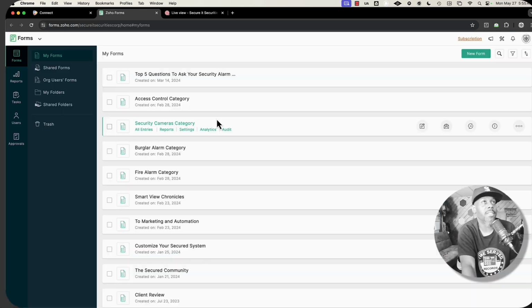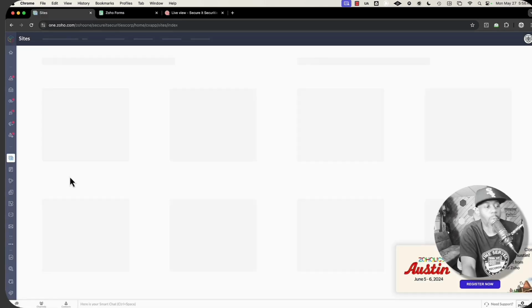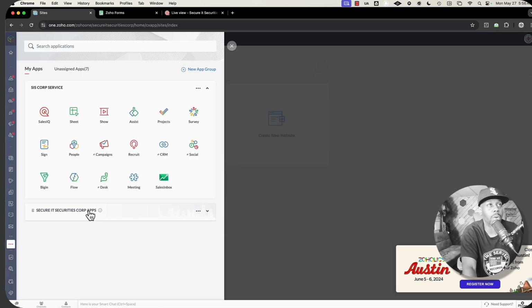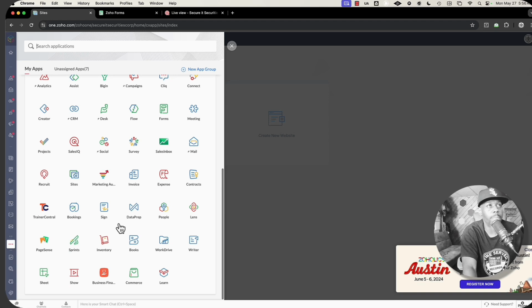Zoho Forms, this is how you can create lead forms. This is how you can capture your leads and then automate them after that. If you don't have your own website, you can build your own website within Zoho Sites. You could build your own commerce website within Zoho as well. So if you want a commerce website, you could build your own commerce website. You have marketing automation, similar to Campaigns. You can automate your emails. You can have the lead forms connect directly to your website.